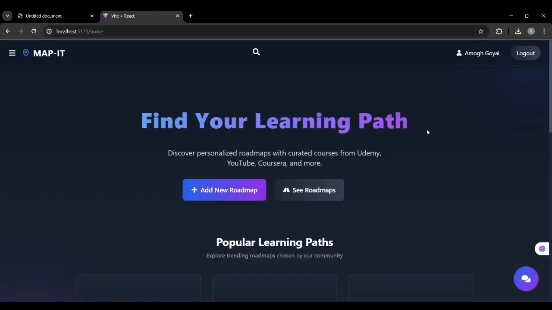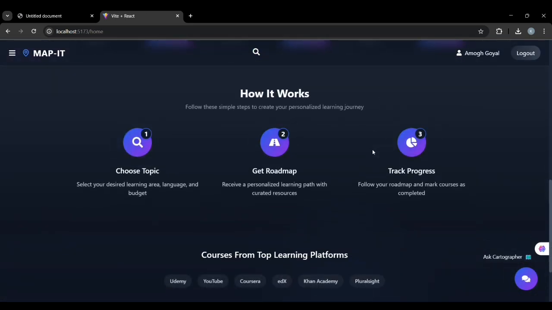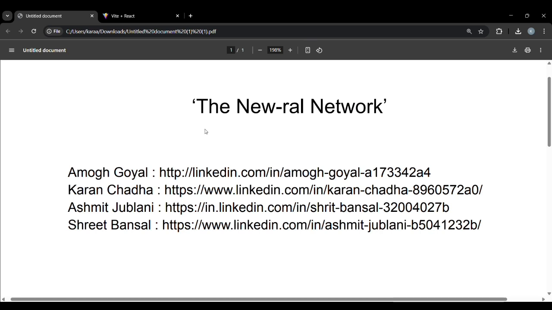So thank you everyone for your time, and I really believe that this journey was not just creating an app, but a bridge that holds the capacity to connect learners to opportunities. We are the Neural Network, and this was our solution built with the belief that education is not a privilege but a right. Thank you.